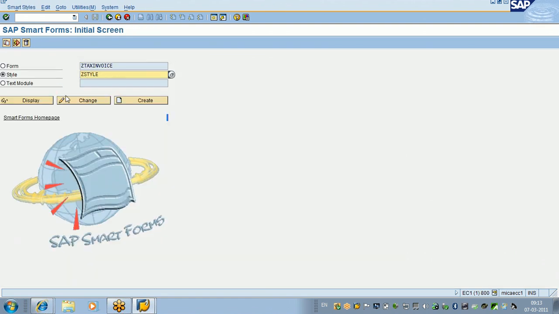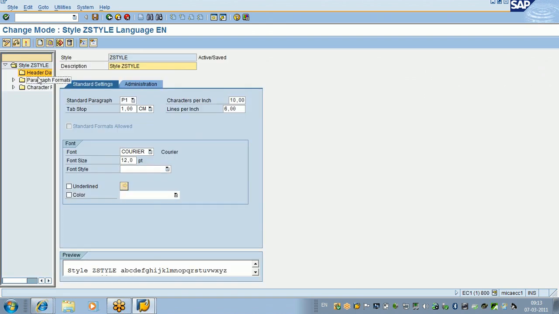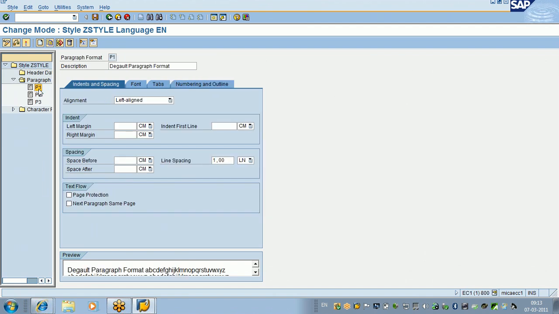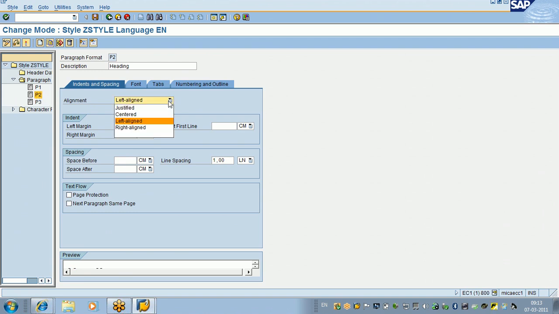Smart style, I'll change. Go to the paragraph format, P1 and P2. P1 is default. P2 is for heading. Alignment center. So in the heading I'll say center alignment. Activate.